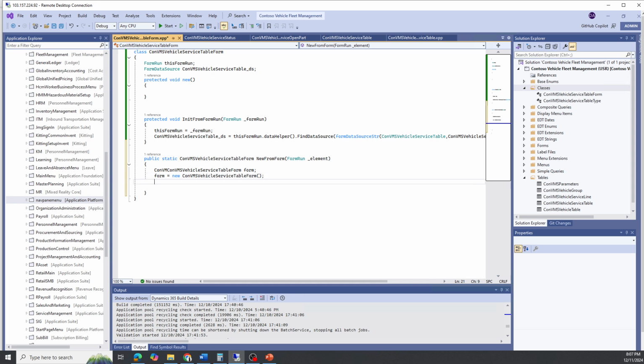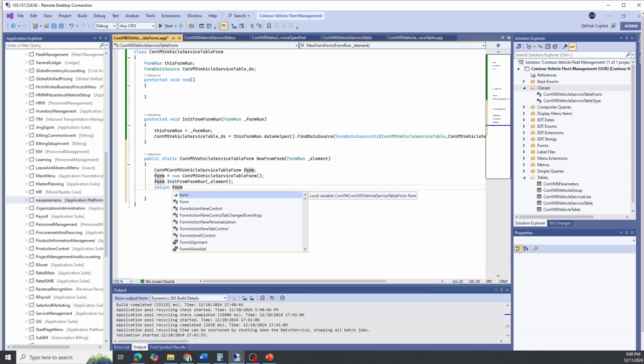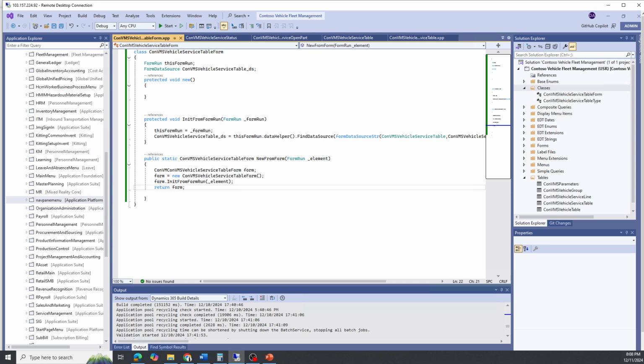So in this way we have defined the constructor, and then form dot init from run, and then underscore element, and here we go ahead and return the form. If anybody is using it in this way, he will be able to utilize it.